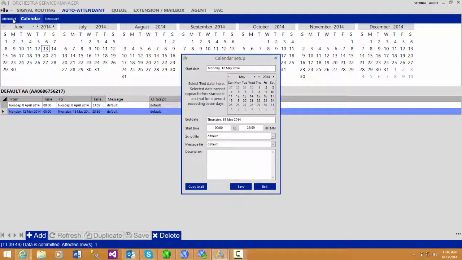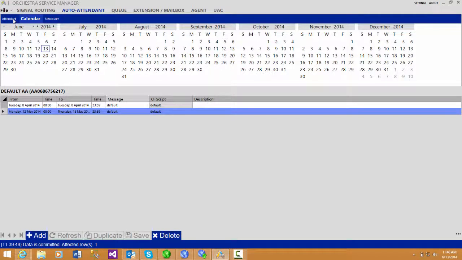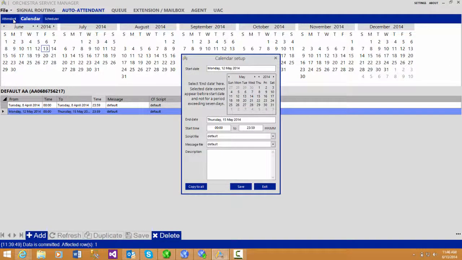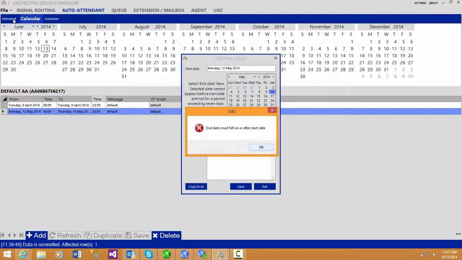Another small interface I would like to show you: let's say this setting is on May. Let's say May 5th, and this holiday extends up to the 10th. Now, make sure the end date must fall on or after the start date. You can't have a start date and then your end date is before the start date. It will prompt you an error.